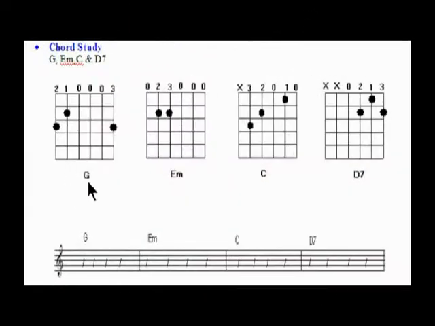Here are the chords we're going to learn this week. The first new chord will be the G chord, a very popular chord. It's a 3-fingered chord, where your 1st finger, 2nd finger, and 3rd finger are used, and the 3 inside strings are played in an open fashion. So you play all 6 strings on this chord.